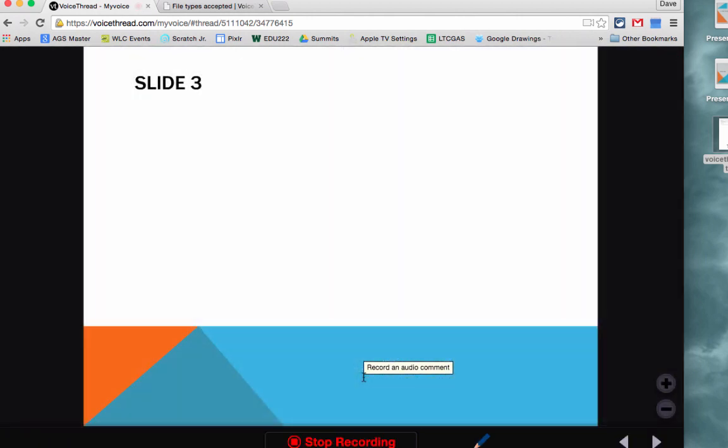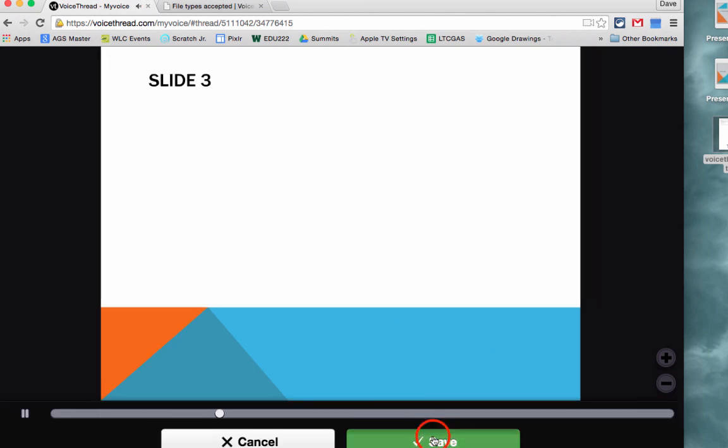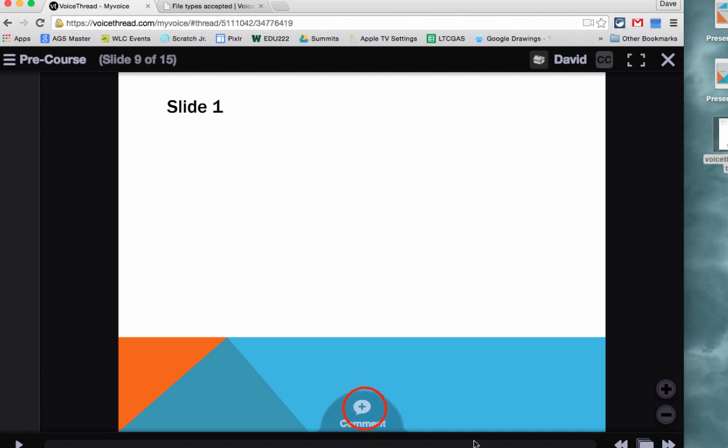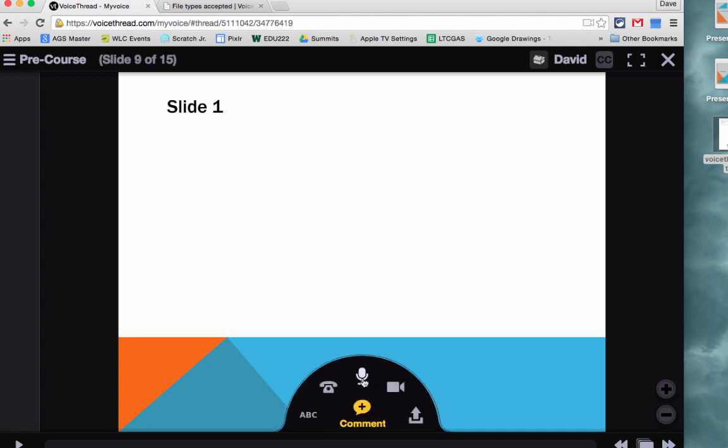So on this slide, what you can see is this and this and this and this. You get the idea. So I stop, I hit save. And basically all I would do is I'd go from slide to slide and inserting comments. The benefit, of course, with VoiceThread is I can record it per slide. So if I mess one up, I can just go re-record it.